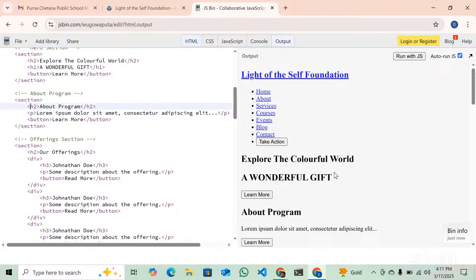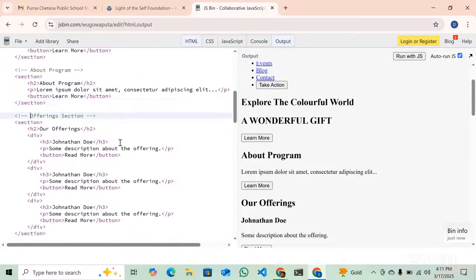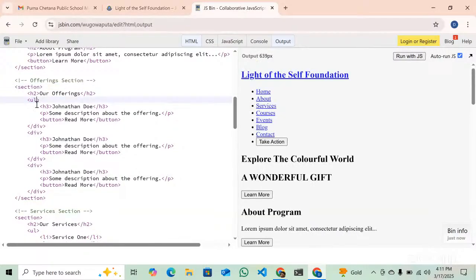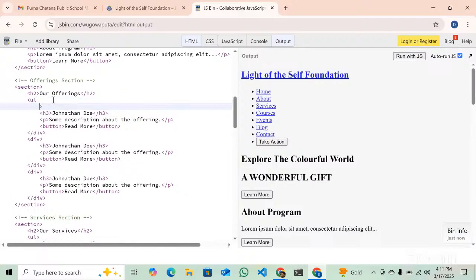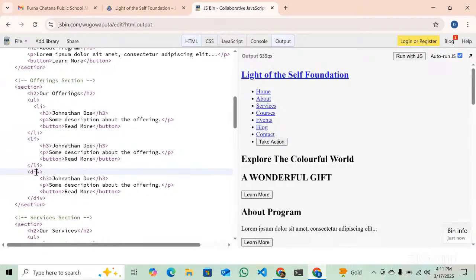H2 about program P and button. So this is good. Our offerings. Yeah, our offerings, div is good. I would suggest we would also make them as a list, so that it is read out as a list of offerings. It's a list of offerings.